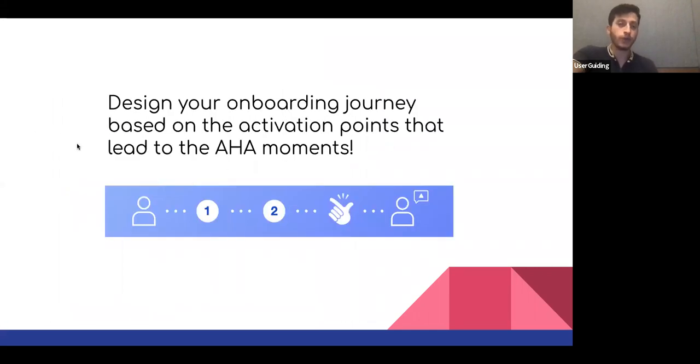As we mentioned, now when you have the aha moments, you will need to let users reach that aha moment, and this is what we call the activation points. So the activation points mean all the steps that the users should go through until they access that aha moment. Let's say, for example, again, that in your application, you can design something, and in order to design something, you need to install some plugin, and then after you install the plugin, you need to create a board.